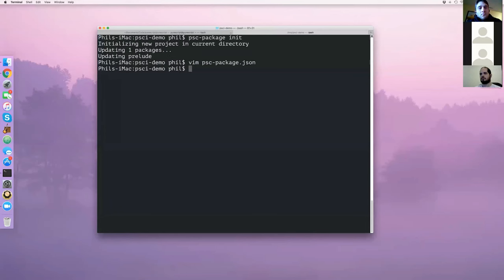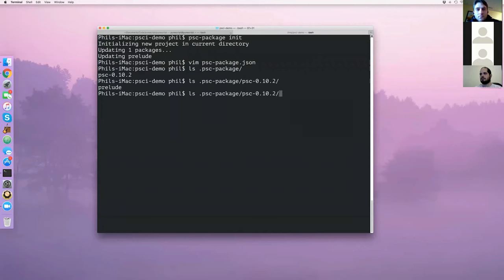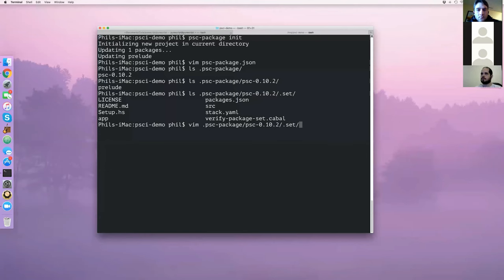So if I look, all of the local package database is kept inside this .psc-package directory. It has one subdirectory for every package set version that we're interested in. So I can look inside here, and there's a hidden directory called .set, which is a clone of the package set tag itself. And that has, in particular, this packages.json file that we're interested in.